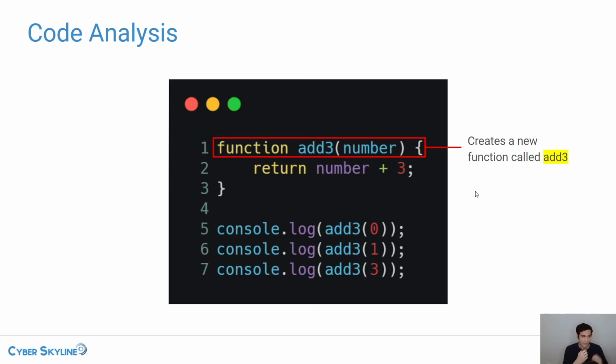And so you can see that we have the function keyword, add3, the parentheses, and then we have number in there. And then we have this little squiggly curly brace. Now, if you haven't seen code before, or haven't been programming before, this is probably a strange character that you're probably not using very frequently. But the open curly brace denotes the start of the contents of your function. And so we say everything that comes after this is the contents of the function.